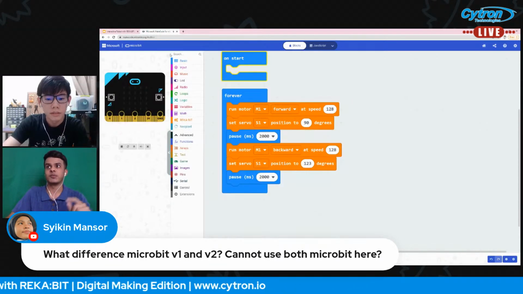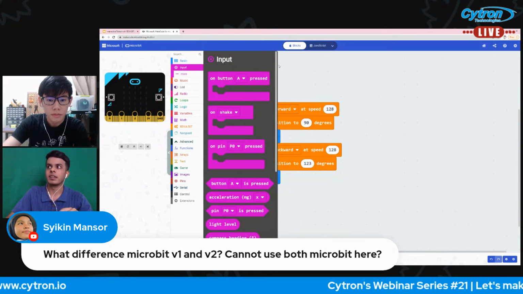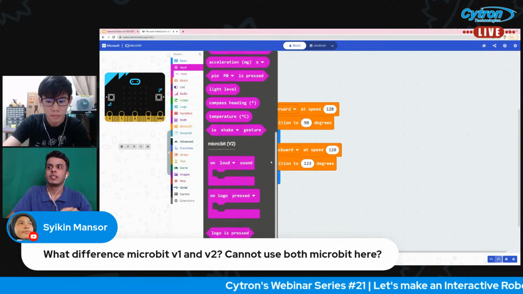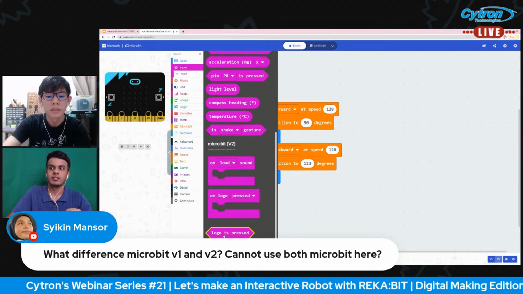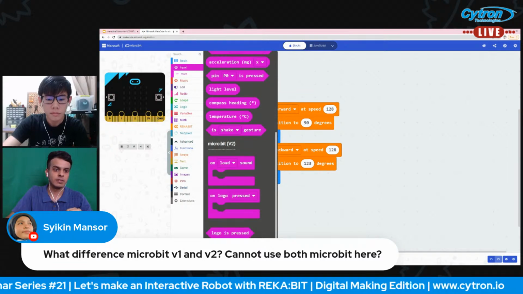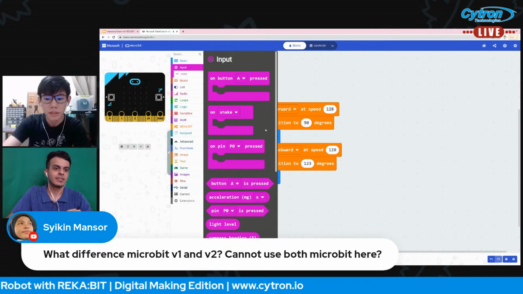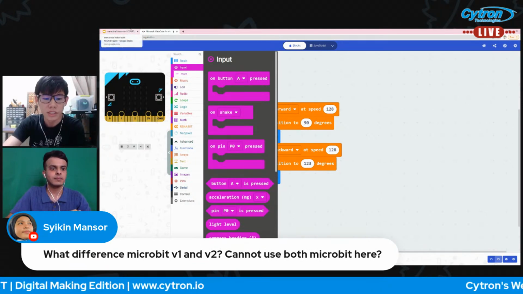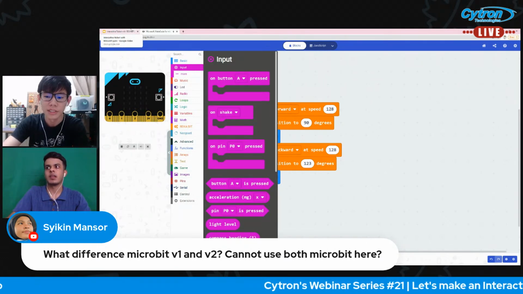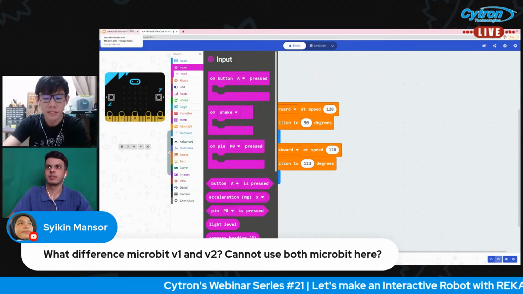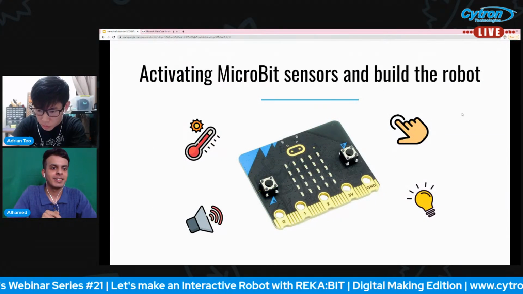If we come to the MakeCode editor, go to input and go all the way down, you will have some blocks that are only made for V2. It's for the logo and the sound level. The rest can be dealt with on V1 just fine. So V1 still works, it's just that it has fewer features compared to V2. But both of them work just fine with Reka bit. Thanks for the question.